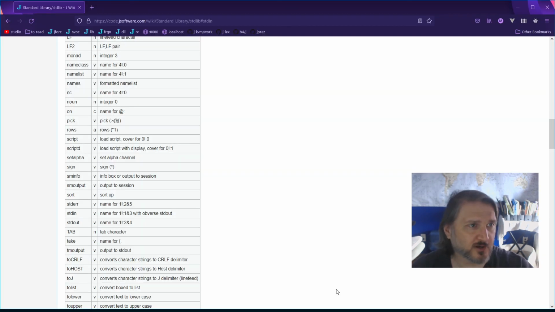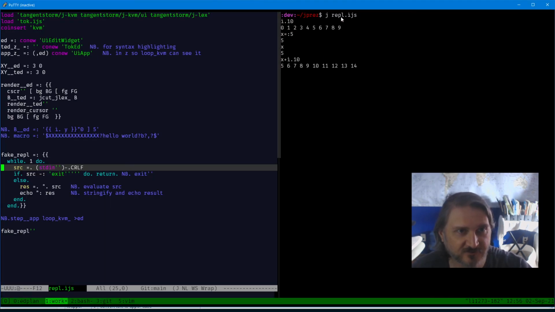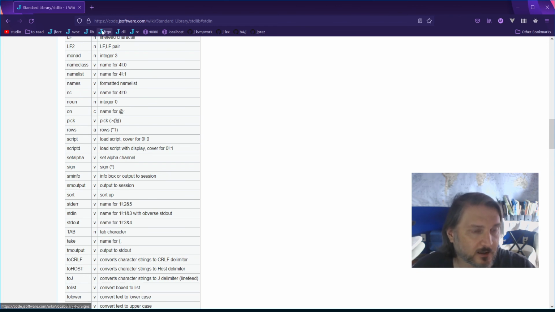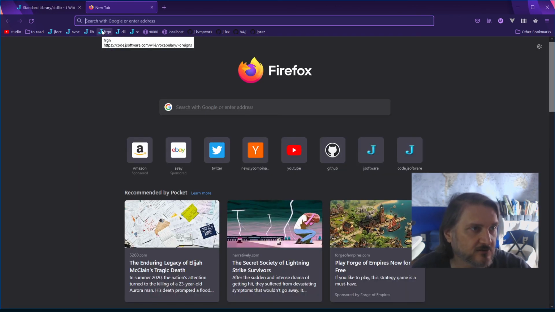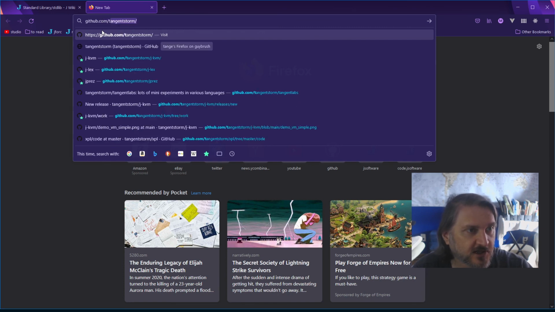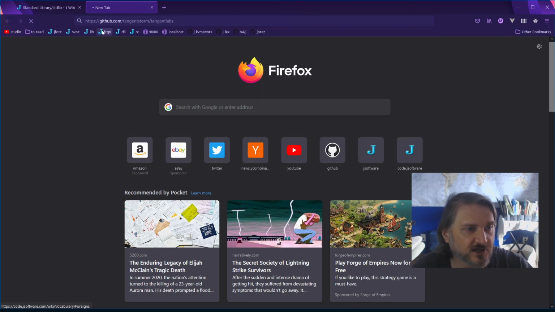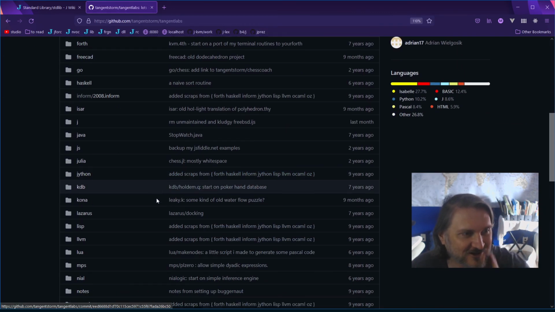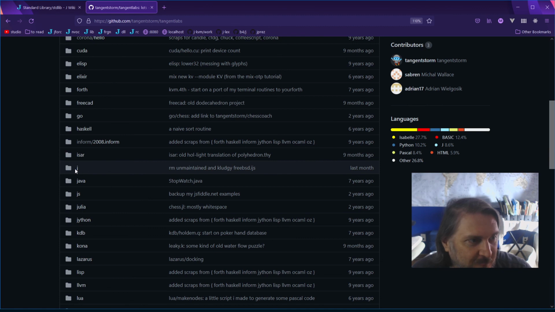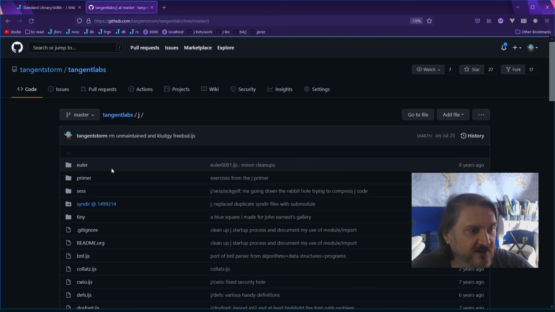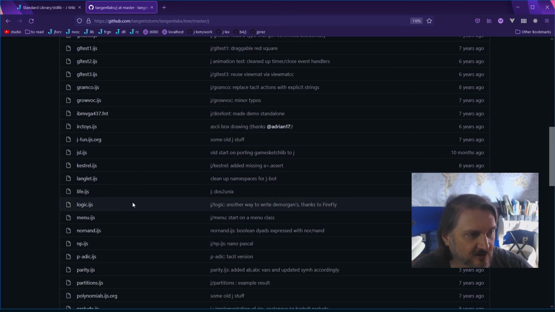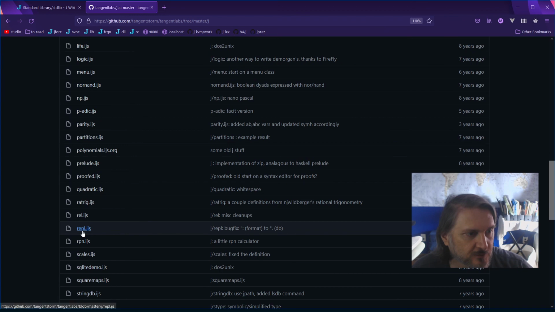If you want to make your own REPL in J and you don't want to use this widget framework that is giving us a way to read a line of input, then there is a way to do that. I worked that out many years ago, and I always find it here in GitHub. Tangent Storm, Tangent Labs. This is my file where you can see I play with all kinds of different weird languages. But if you go into the J directory, you go into the J directory, and there is a file called REPL here.